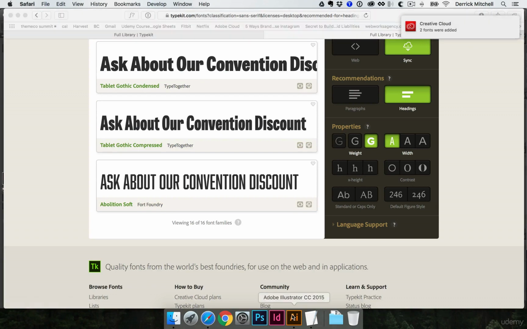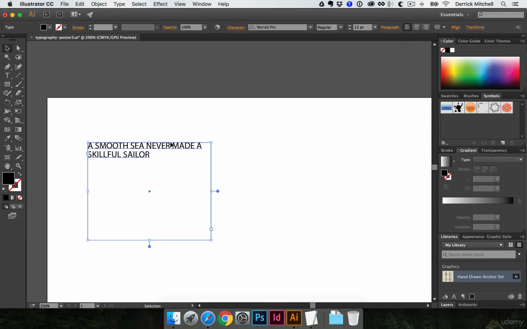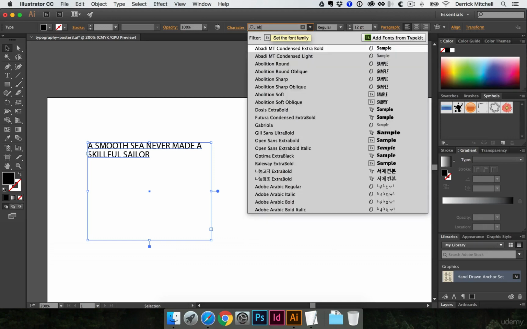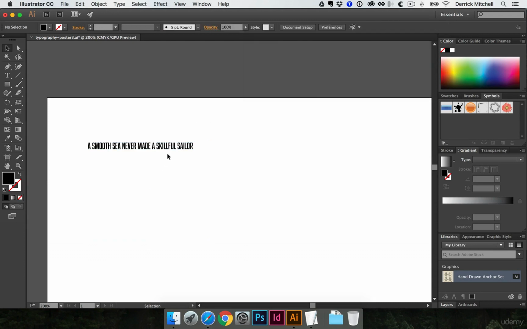and jump back over into Illustrator, and you'll see I get my notification up here. Two fonts were added, and I can immediately apply that. So I don't have to quit Illustrator and open it back up. I can click once up on here to apply this font, search for it, Abolition Soft. I'll click once on that, and now that font has been applied. So you can see it's a lot quicker than it used to be.